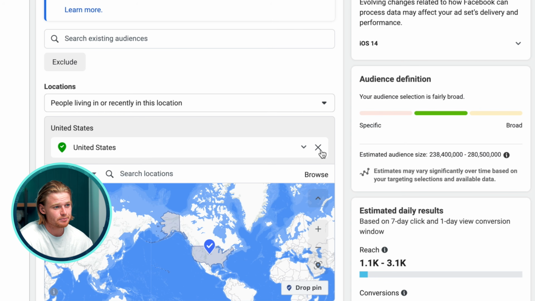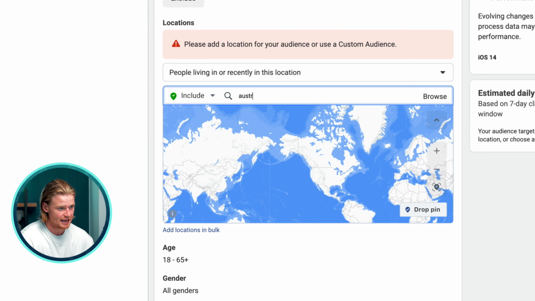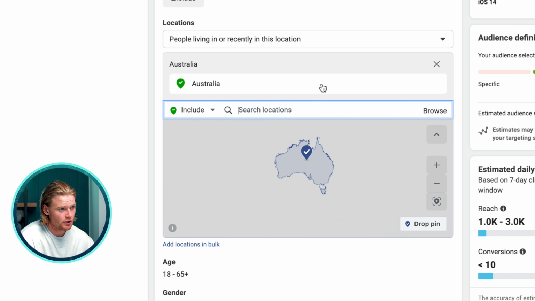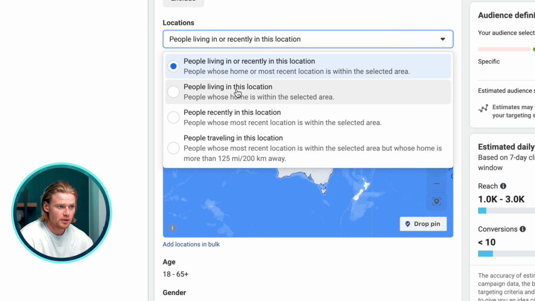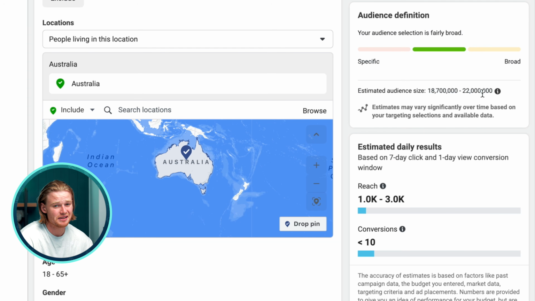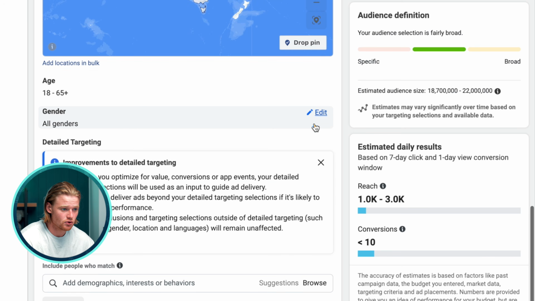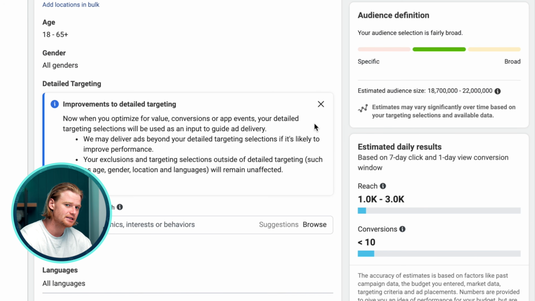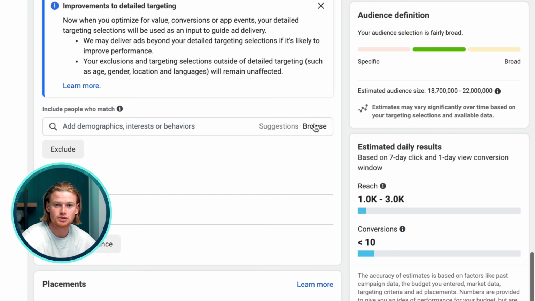The good news is, because I'm marketing towards Australia today, I'm just going to come back in and go Australia, and I'm going to go people living in this location. You can see my audience is about 18 million to 22 million. That is absolutely fine. Facebook is smart enough to figure that out and get some good results with broad. This is one of those things that I was talking about before: as we go along, I don't think that interest will really be necessary in the future. Facebook will know more than you could ever know. And then you can just basically target which region you want, and it should convert accordingly.